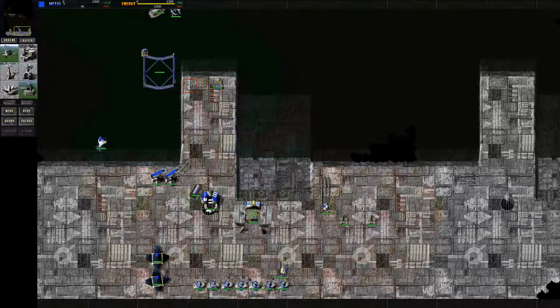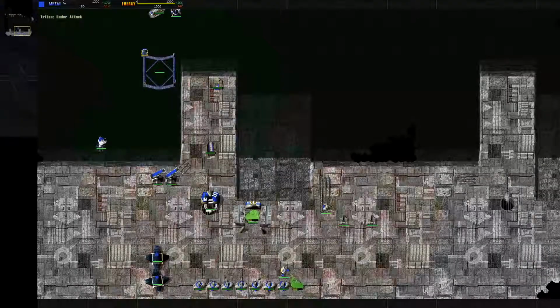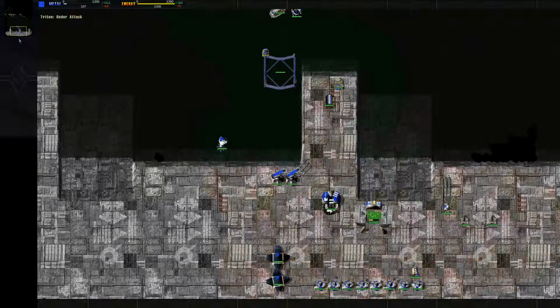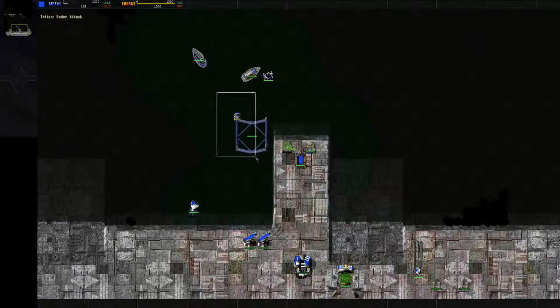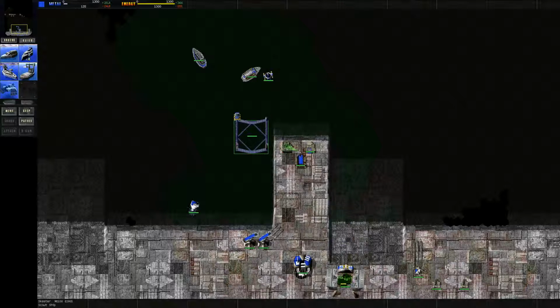Actually, can we build it? Oh yeah, we can build it. Oh, I can use... No, we didn't get them far. Fuck! Skeeters. Five of those.